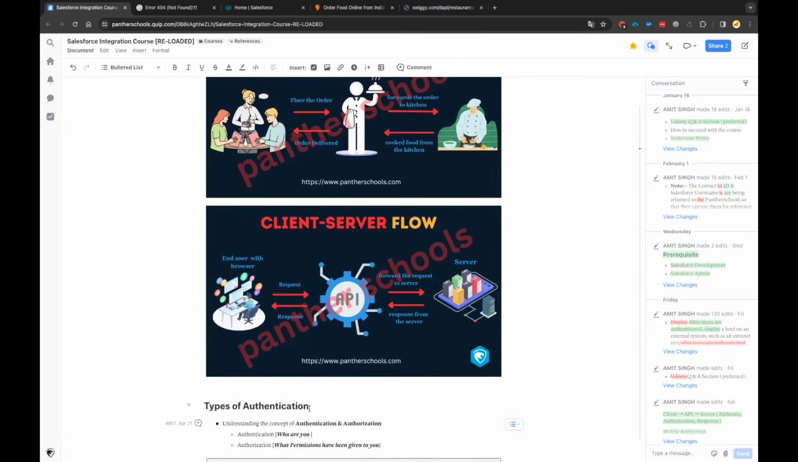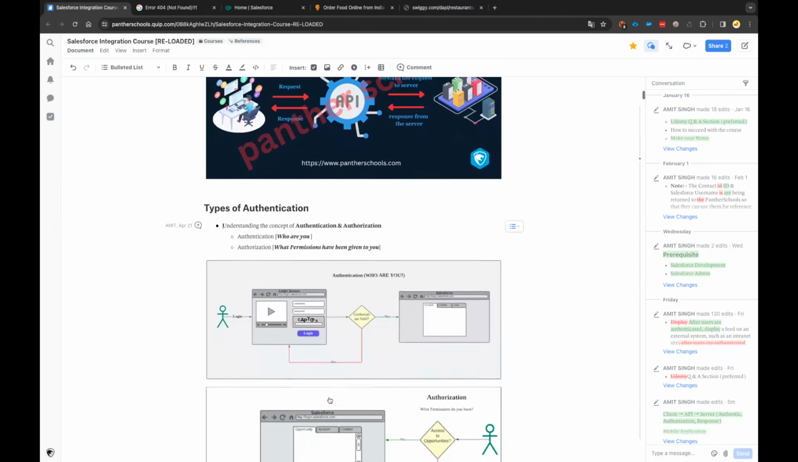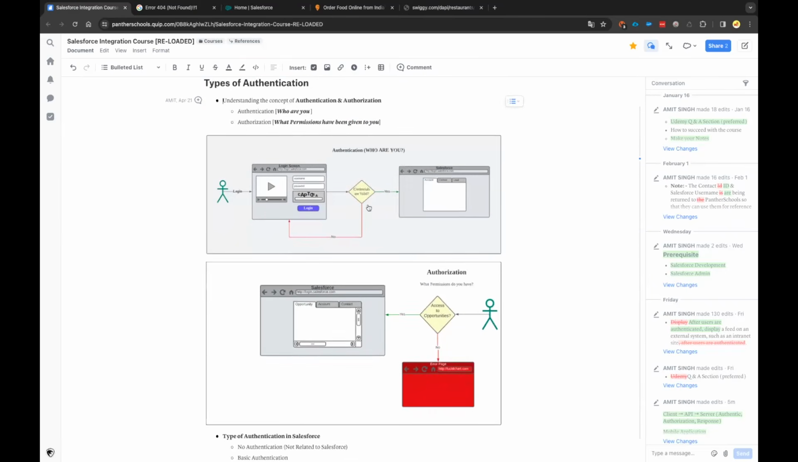So in simple terms, after your authentication, or maybe after your identity has been proved, only then are you going to perform a certain task. And if you are performing a certain task, the system will see if you are an authorized person, and only then will you be able to perform that task. So that is what we have, very simple images over here.